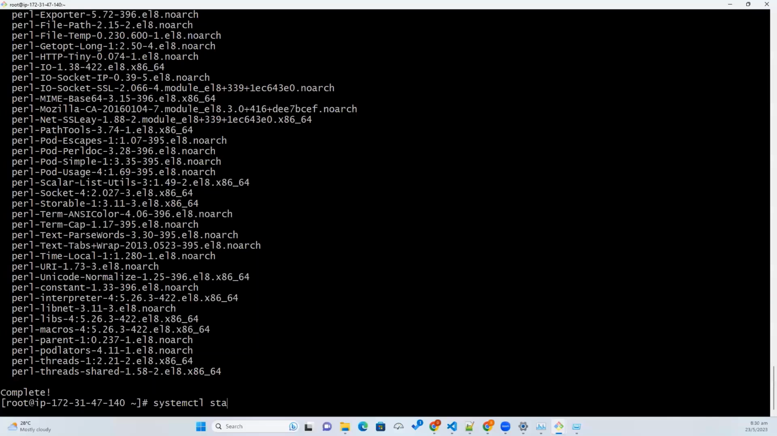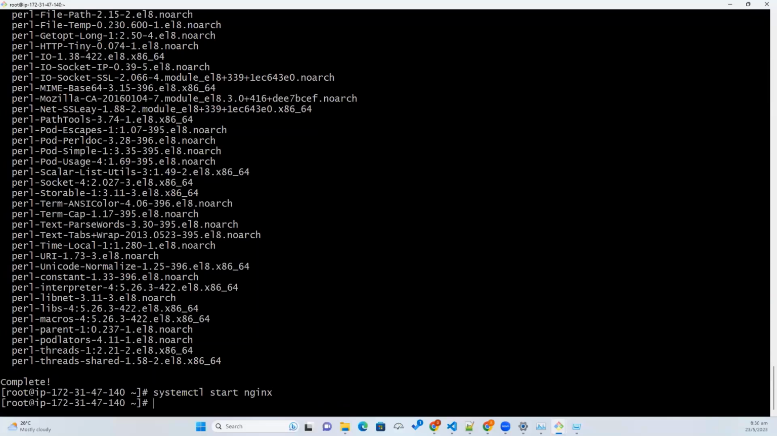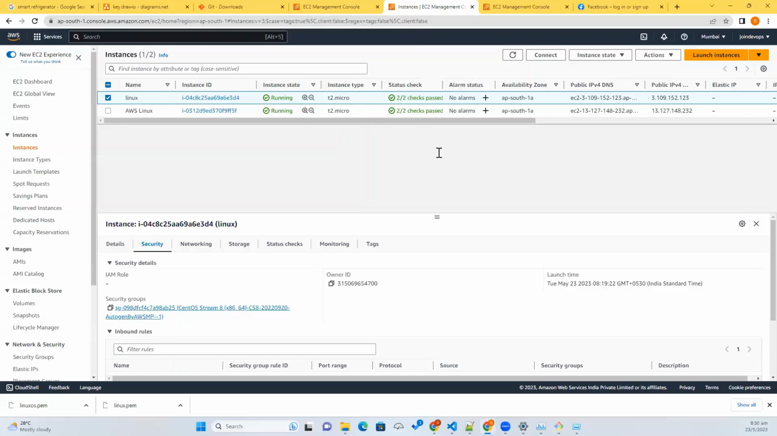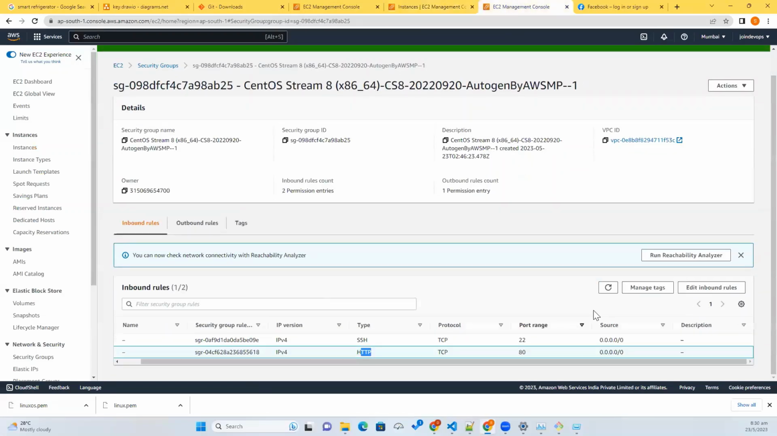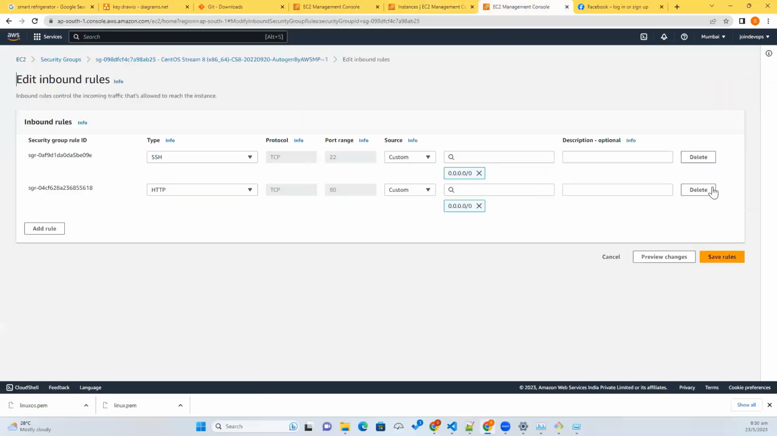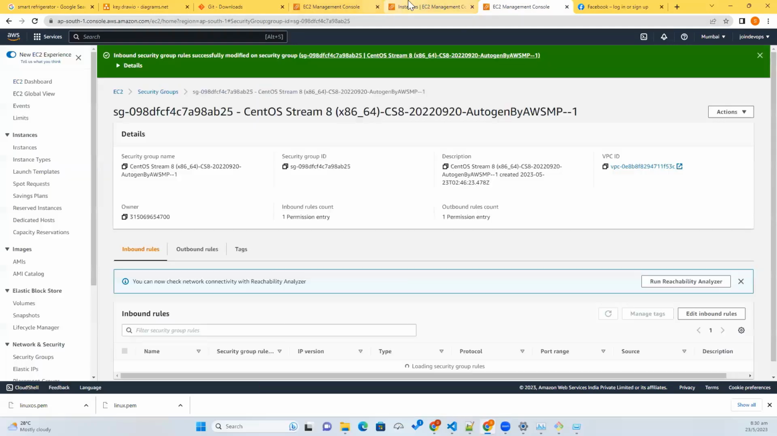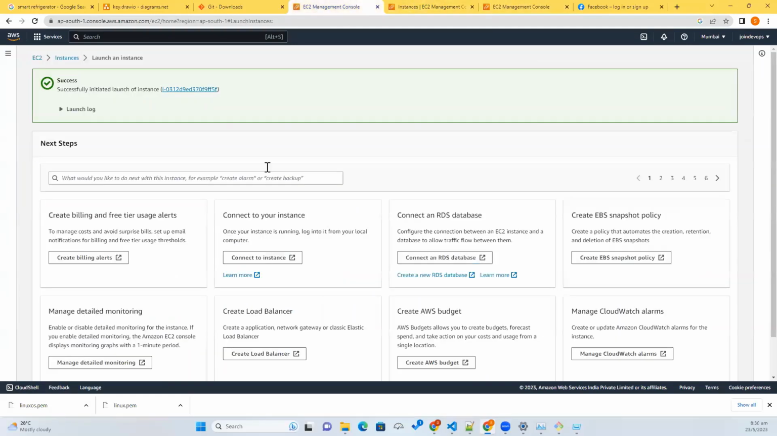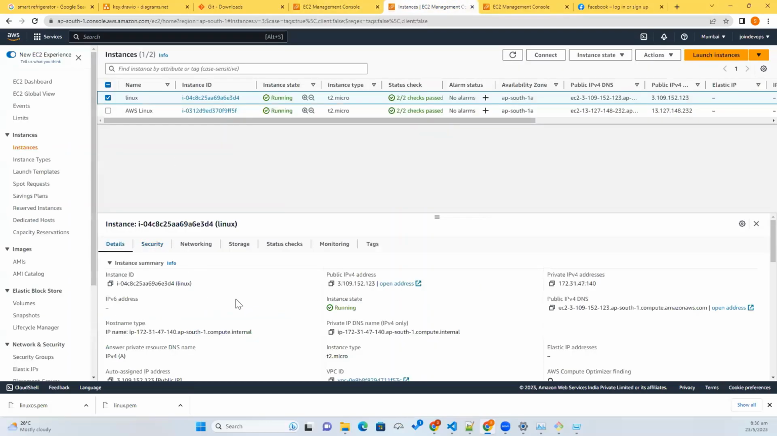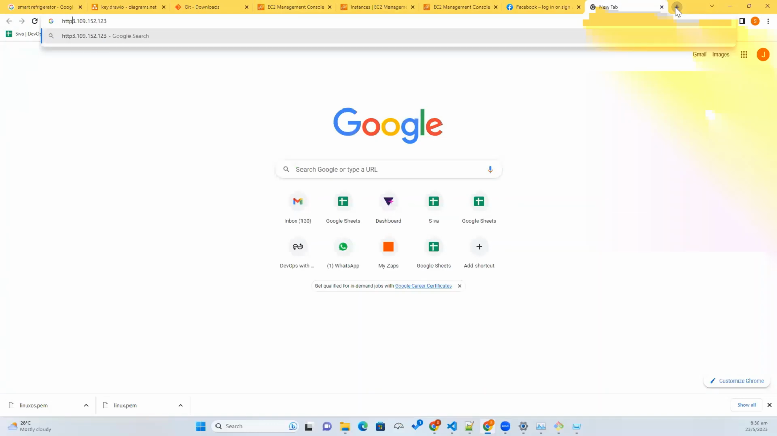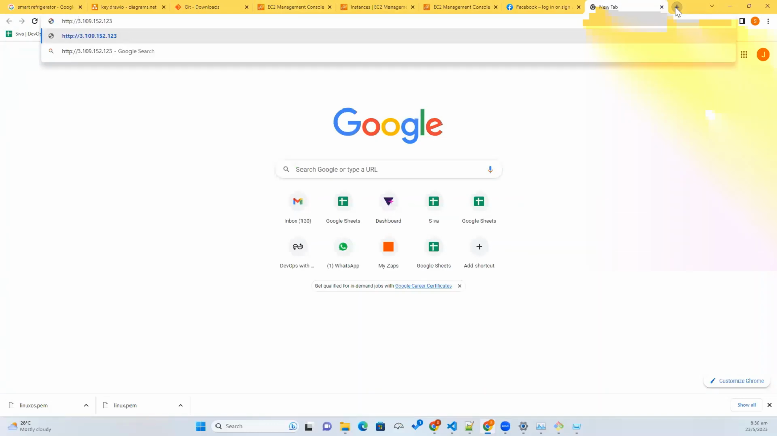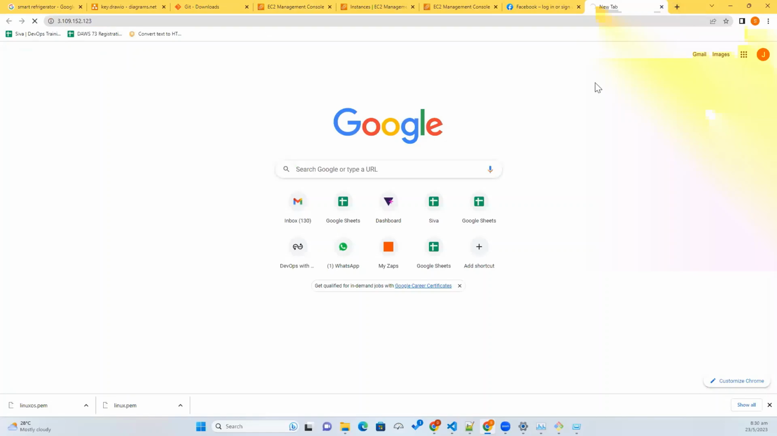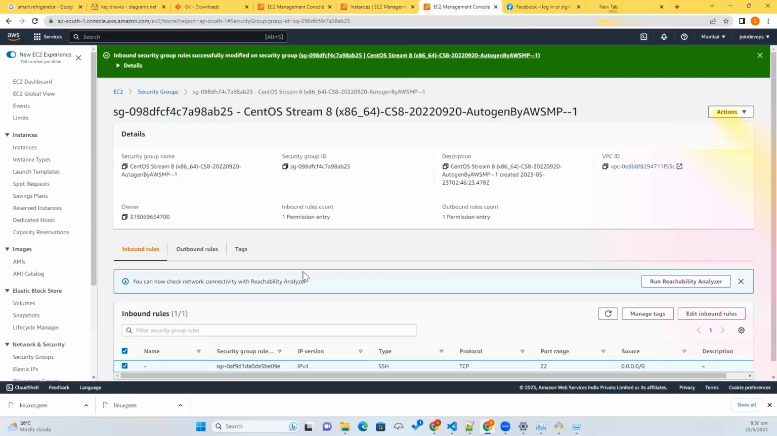systemctl start nginx. Okay. Now it is started. Now, I just added this, right? I'm removing this for now. Now, if you try to open this IP address in the browser using HTTP, if you don't give HTTP also, by default it will not get anything because HTTP uses port number 80. Here, port number 80 is not open.